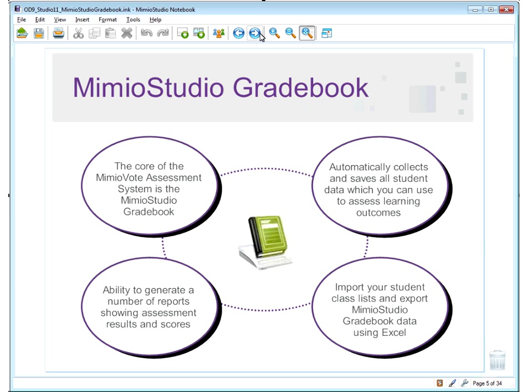So let's talk briefly about what is the MimioStudio Gradebook. So it really is the core of the Mimio Vote assessment system. It collects data effortlessly. Anytime that students use a Mimio Vote unit, it automatically collects that. It does give you options as far as the type of assessments that you do in your classroom. Like I mentioned earlier, it also provides real-time data that allows you, the teacher, to direct or even redirect student learning activities, as well as assess individual understanding. So it gives you a lot of power to do that.